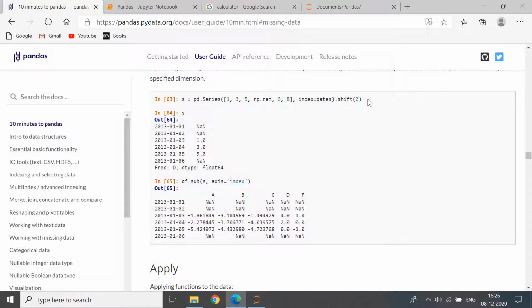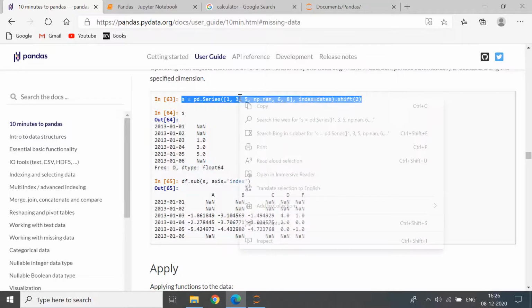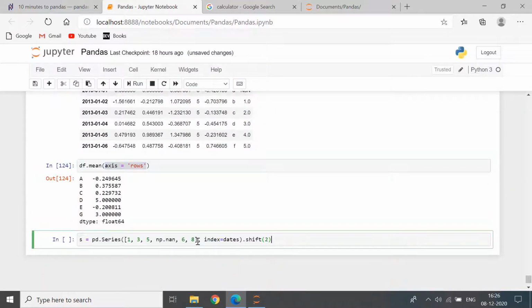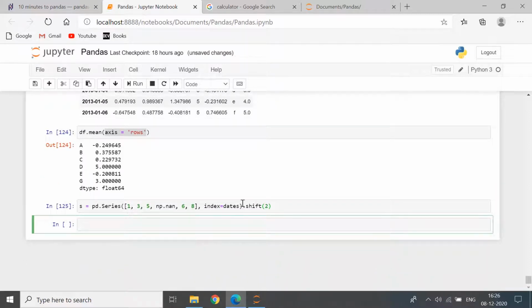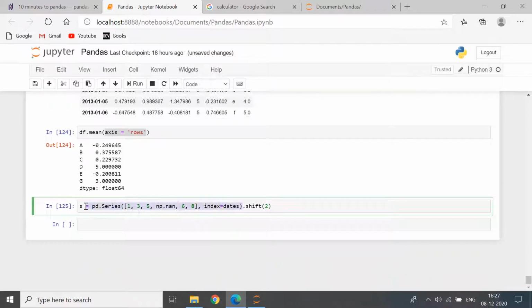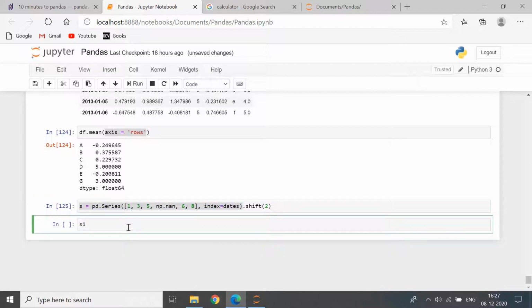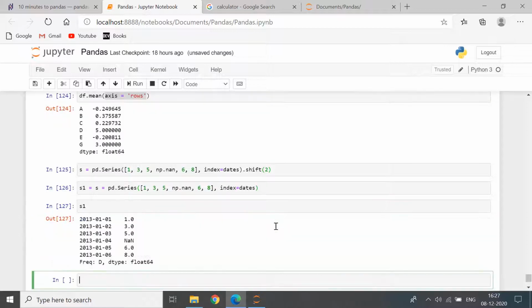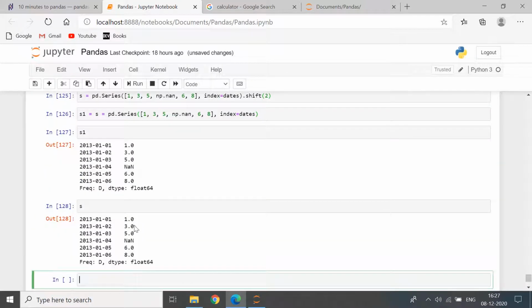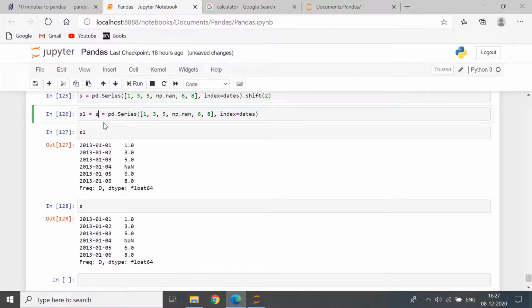Okay, let's do this for ourselves. Let's do an S1 as well, which is only this stuff without the shift. So basically let's just print out S1. S1 is as expected 1, 3, 5, nan, 6, 8. Now let's print out S. So S is 1, 3, 5, nan, 6, 8. So okay, I had reassigned S here. That's what I was thinking.